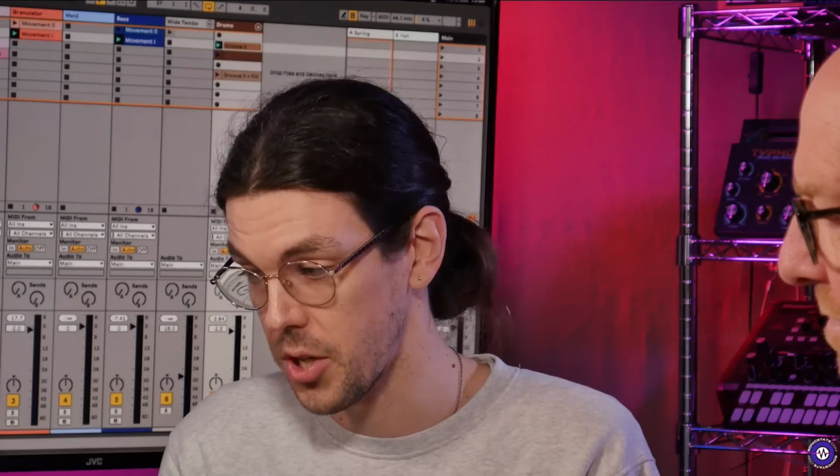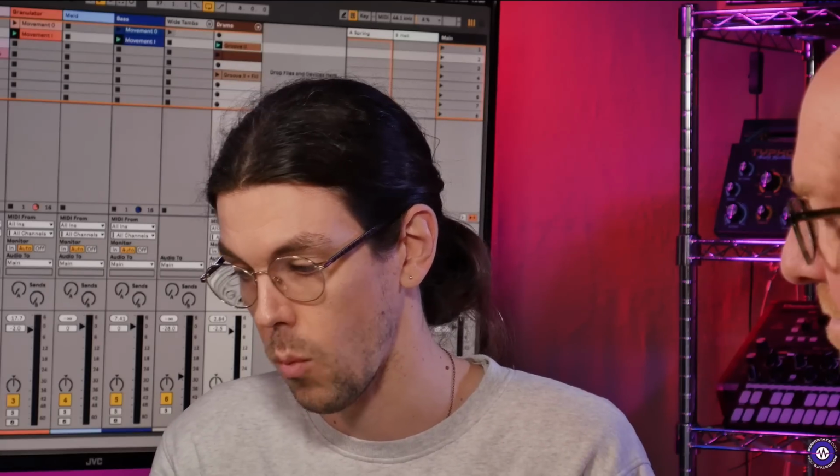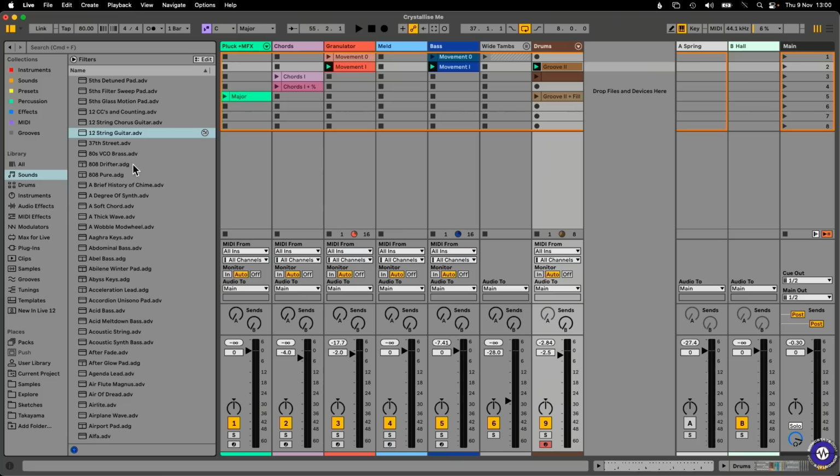And so the new additions are kind of designed to streamline that workflow. How the browser used to work is if you went into, say, something like the sounds category, usually what you would see is these sounds would be grouped into different folders: pads, keys, etc. Now you just get a list of everything in that category.